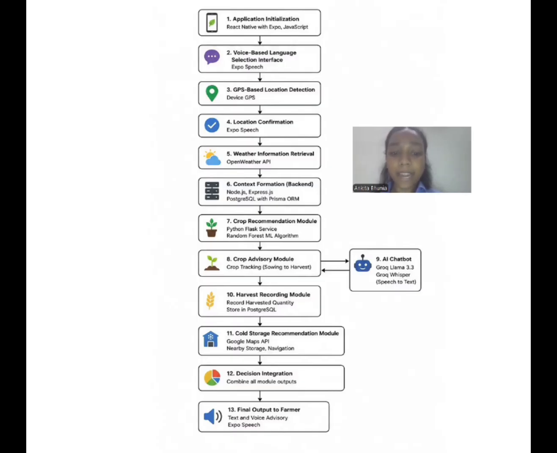If the farmer wants guidance, they can interact with our AI chatbot. For example, they can ask which fertilizer is suitable for a particular crop or how to control a specific pest. The chatbot provides general fertilizer advice based on the selected crop and the farmer's questions. For this feature, we use Groq Llama 3.3 as the language model and Groq Whisper to convert voice input into text. The system also provides cold storage advisory based on the farmer's current location.